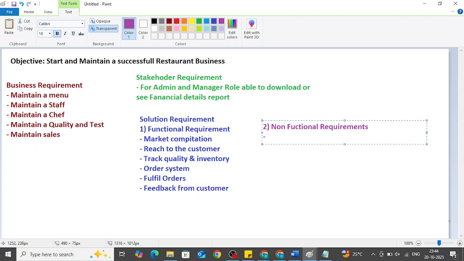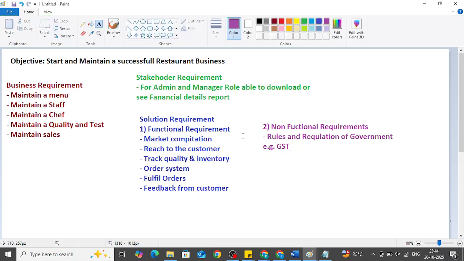So it is nothing but the supporting requirement, right? So we can say they have to follow the rules and regulations of the government. For example, we can say GST. Okay, GST bills should be created for each and every bill, right? So that is coming under the non-functional requirement. Some more are there, but at this point, this is to understand the non-functional requirement, okay.